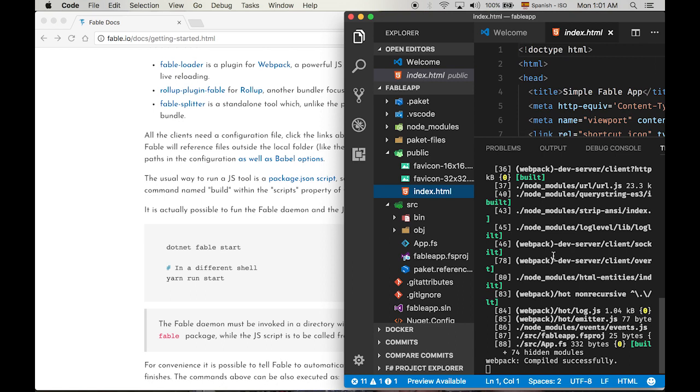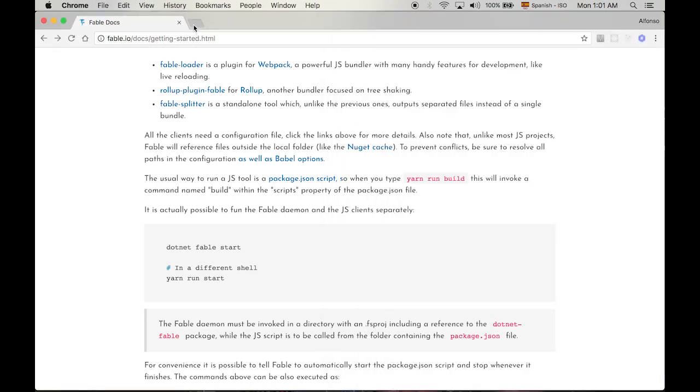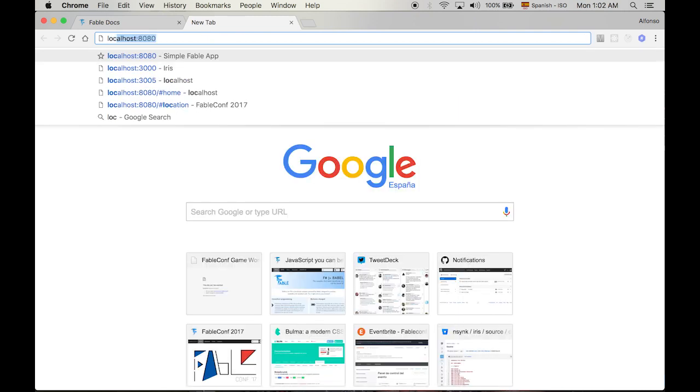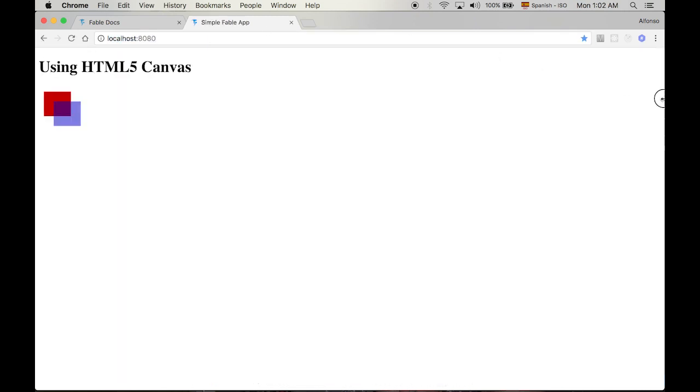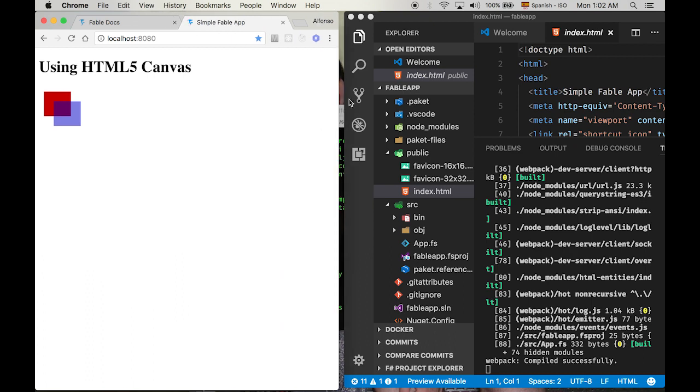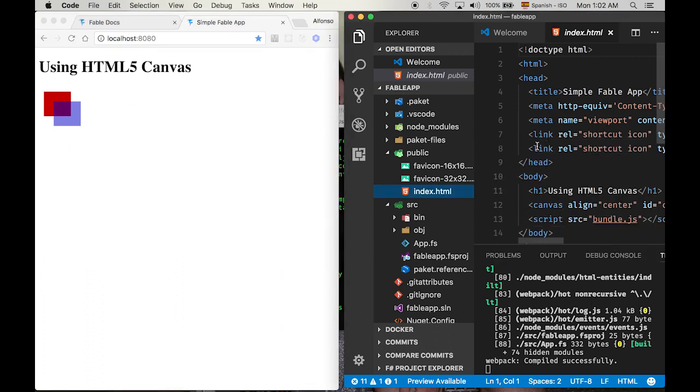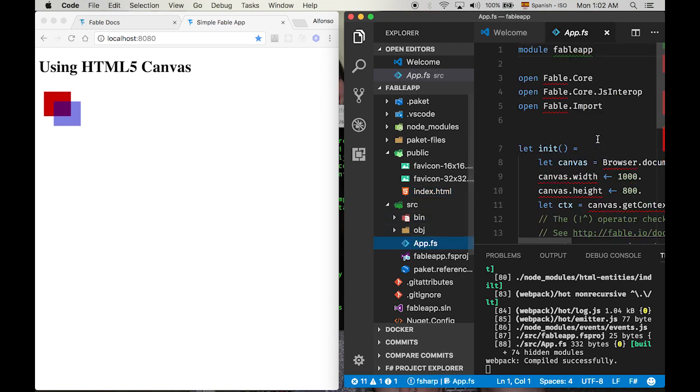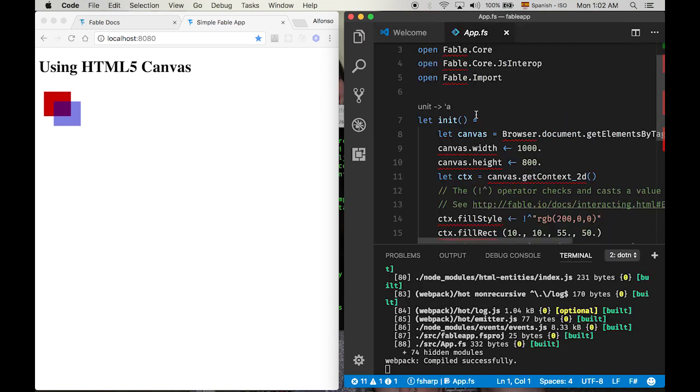If you don't know what a JavaScript bundle is, it's a tool to put your dependencies in a single file. Usually JavaScript dependencies, but in this case, we also have F# dependencies that can be translated thanks to the Webpack plugin, Fable Loader. So let's check localhost 8080. This is where the development server is running. So there it is. I told you it was really simple.